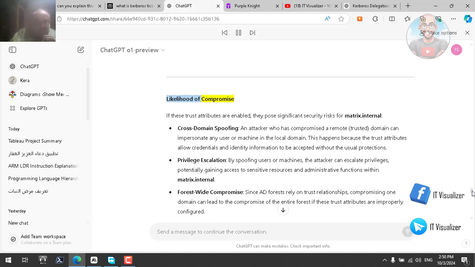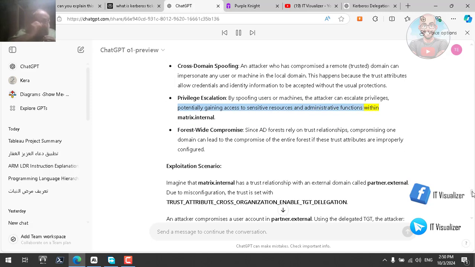Likelihood of compromise. If these trust attributes are enabled, they pose significant security risks for matrix.internal. Cross-domain spoofing. An attacker who has compromised a remote, trusted domain can impersonate any user or machine in the local domain. This happens because the trust attributes allow credentials and identity information to be accepted without the usual protections. Privilege escalation. By spoofing users or machines, the attacker can escalate privileges, potentially gaining access to sensitive resources and administrative functions within matrix.internal.